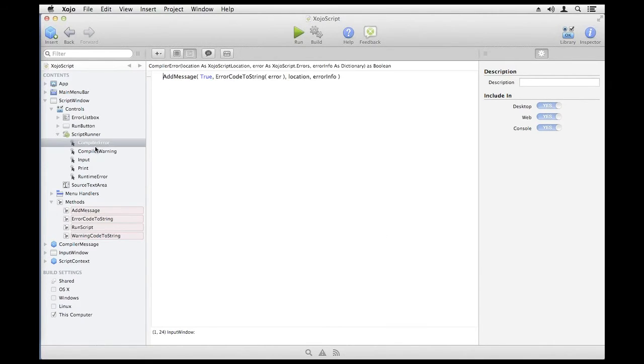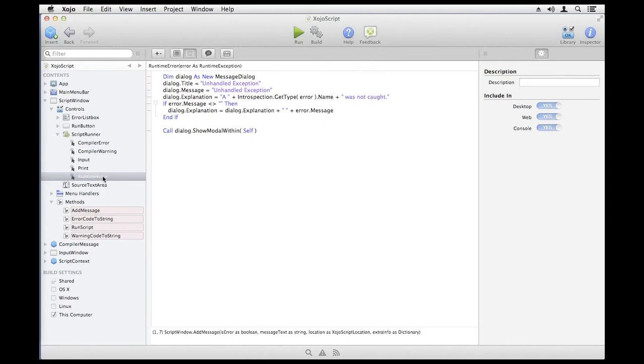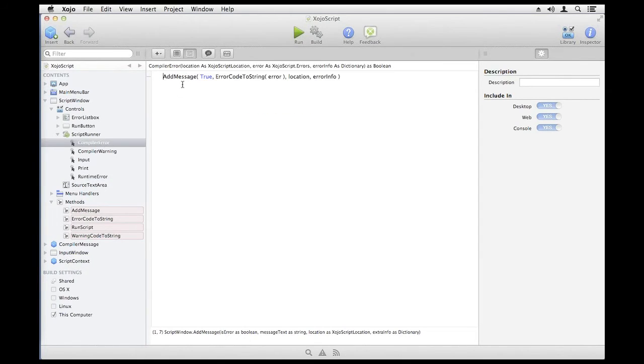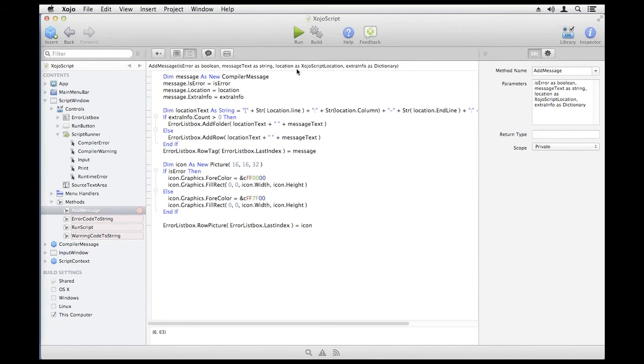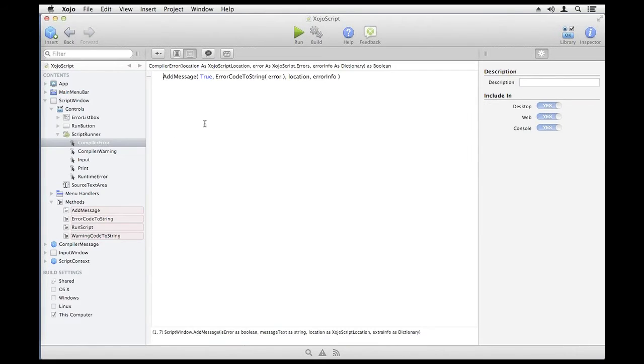Now, moving on to the compiler errors, you'll see here there are two calls to add message, which is down here. We're going to look at it in a moment, and the runtime error, which is just displaying that in a dialog. Now, this one here, here it is. So this is just taking essentially that compilation error message and then displaying it in the list box, a little nicer, putting some red highlighting if it's an error and yellowish if it's a warning, and getting the line numbers passed in and whatnot.